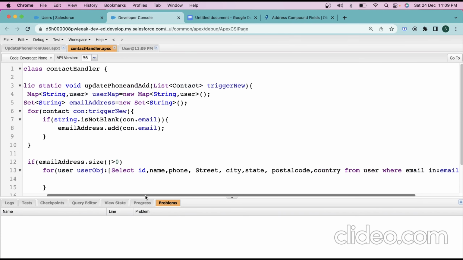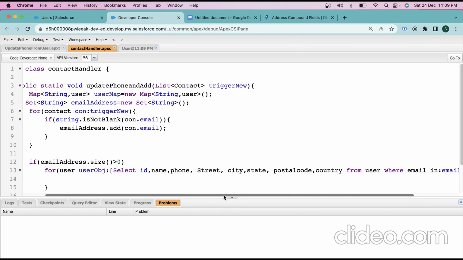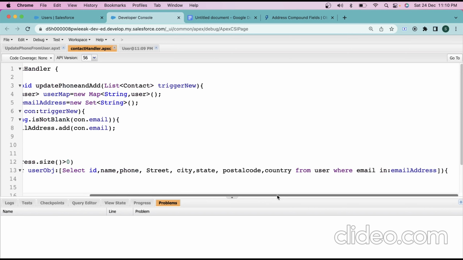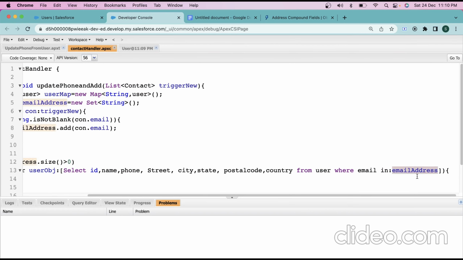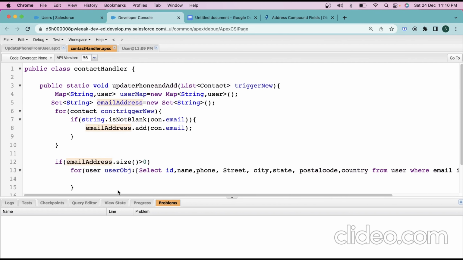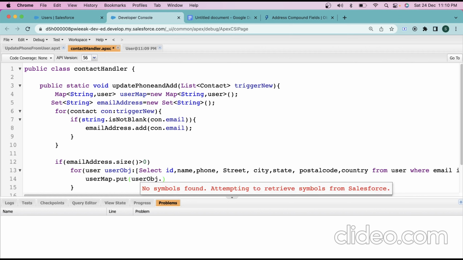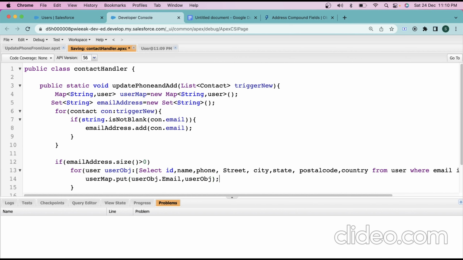Okay, so as soon as the error is resolved, what we are going to do, we are going to put the values of those user records where the email address is in this set. So what I will do, I will just do user map dot put email, user obj dot email comma user obj, and I will just control save it.